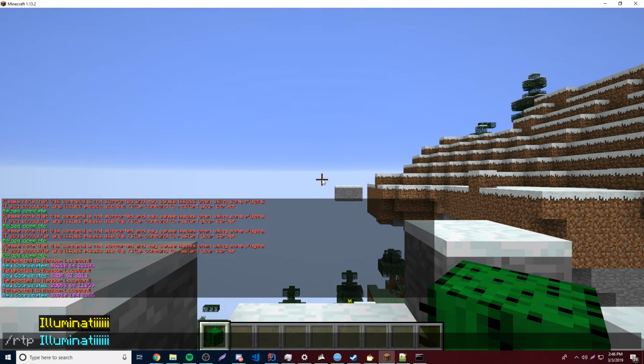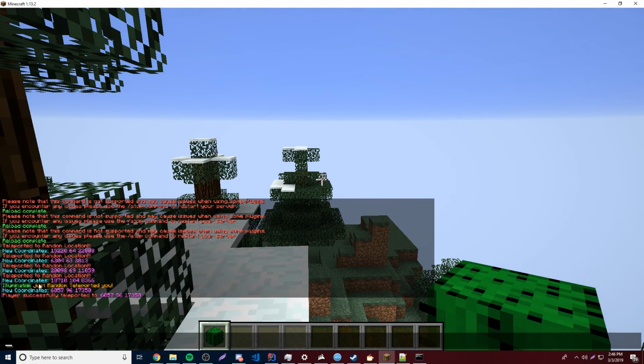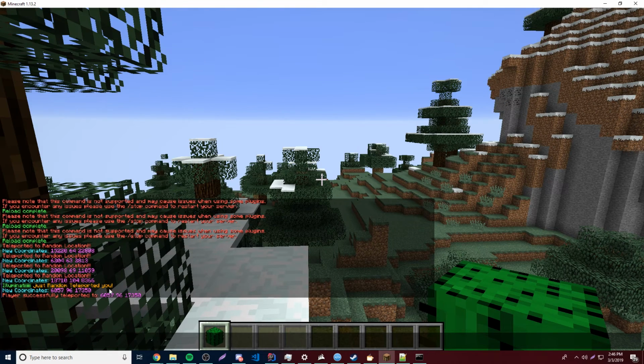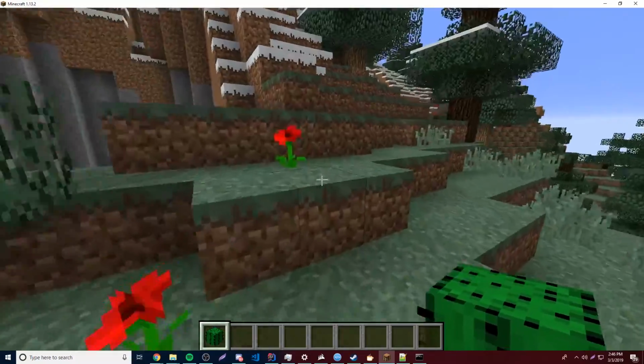And since there's no other players on my server, I'll just do it to myself. And as you can see here, it says Illuminati just random teleported you, so I teleported myself basically. And then new coordinates, blah blah blah, player successfully, blah blah blah, okay? So that's pretty cool. I hope you liked all of this.